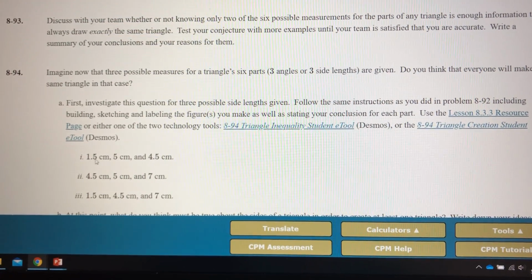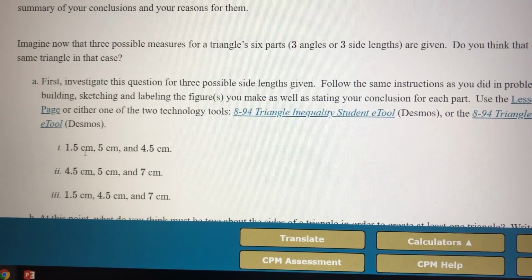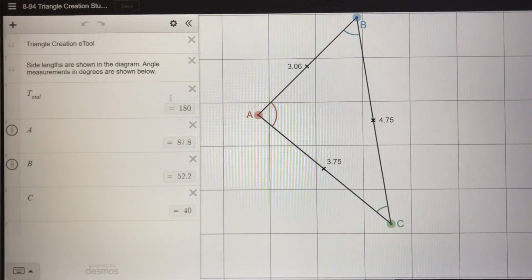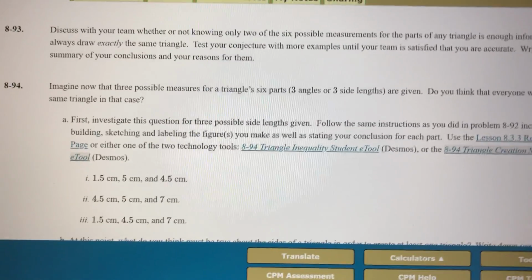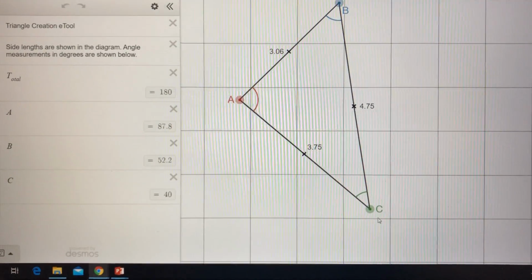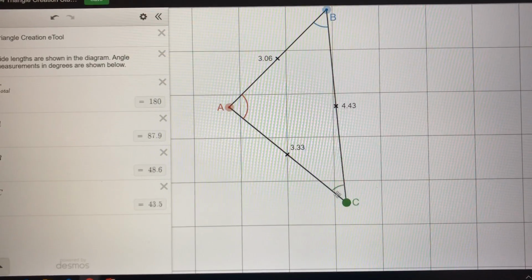Our first triangle is giving us the side lengths of 1.5, 5, and 4.5. Let's see. Hopefully it gives it to me this time. Oh my gosh, it doesn't. Oh well. Okay, so we need a 1.5 side, a 5 centimeter side. Let's start with 1.5. Let's make this guy small. 1.5.